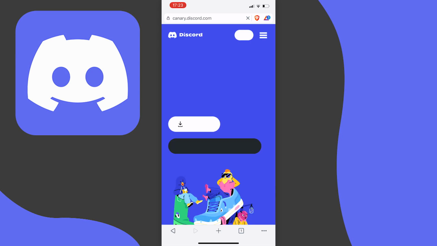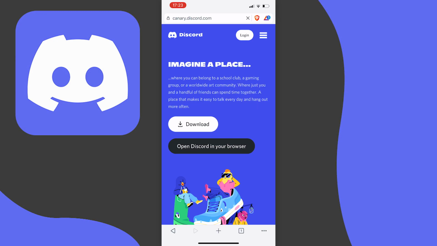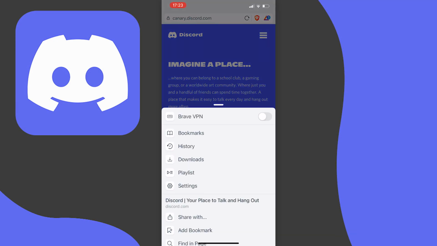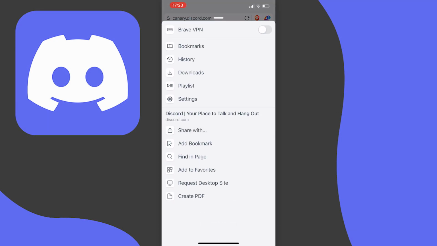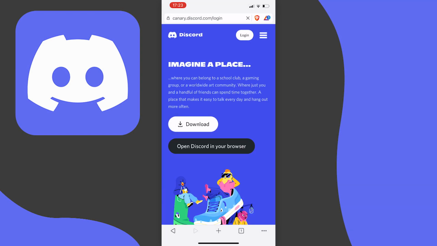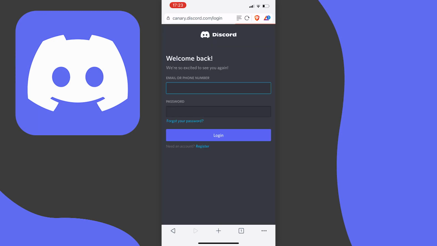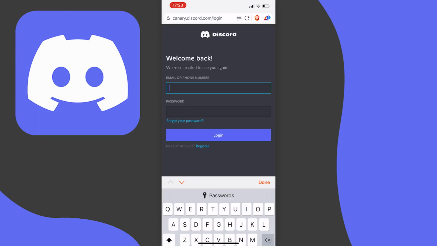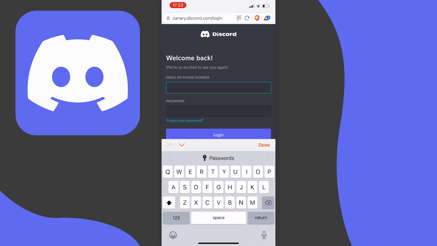And once the page is loaded like this, just press the three dots at the bottom right and scroll down until you see request desktop site. So just press on that. And if you keep doing this over and over again, it will eventually let you press on login at the top of the page. And from here, you would just need to log into your Discord. I'll do that and be right back.